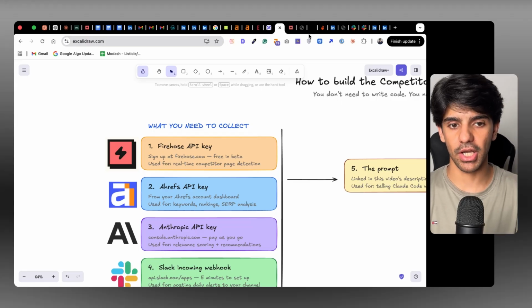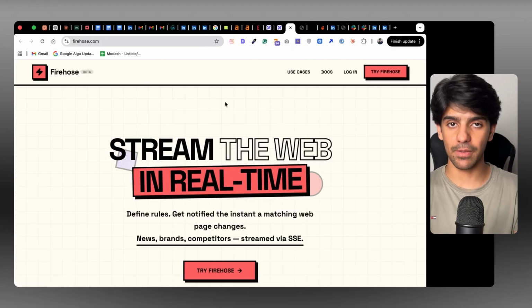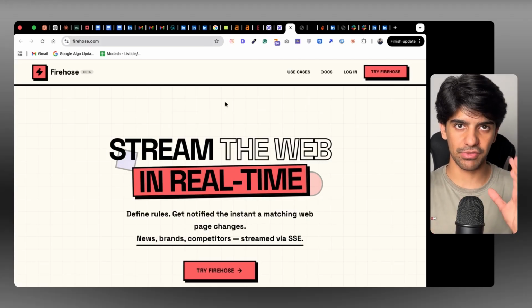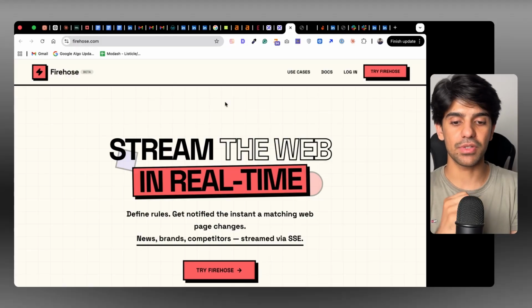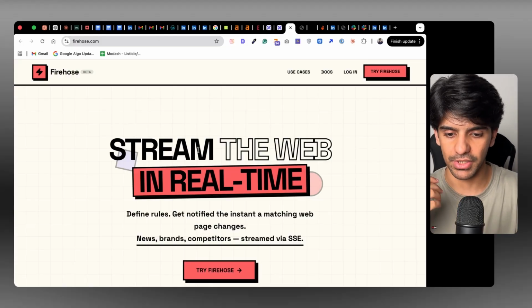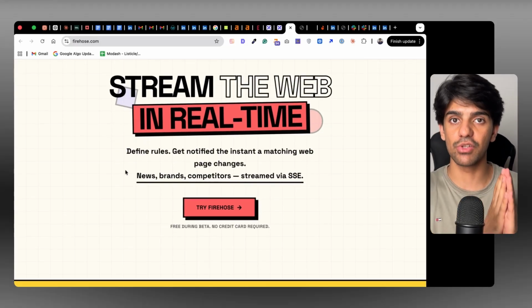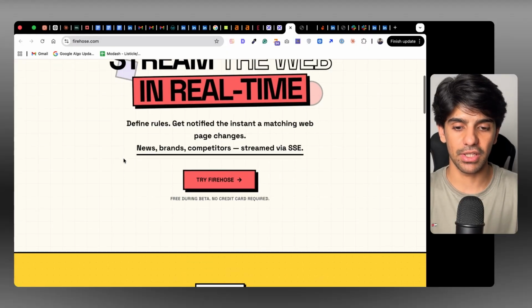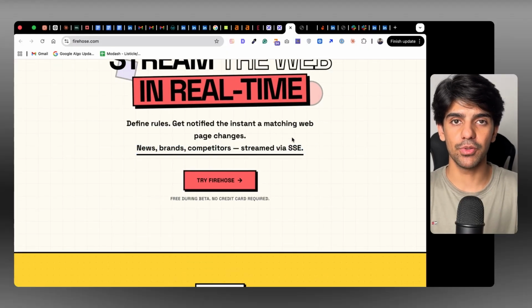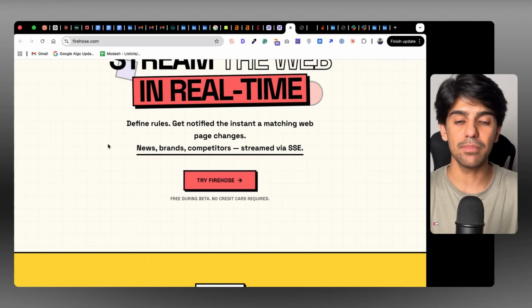So I'll give you a quick rundown of the Firehouse API. Firehouse API is an API from the Ahrefs company, and it helps you stream the web in real time, as their website says. So what you can do basically is define rules of tracking, let's say, specific news, specific brands, competitors, and it will give you notifications as soon as any match is found.